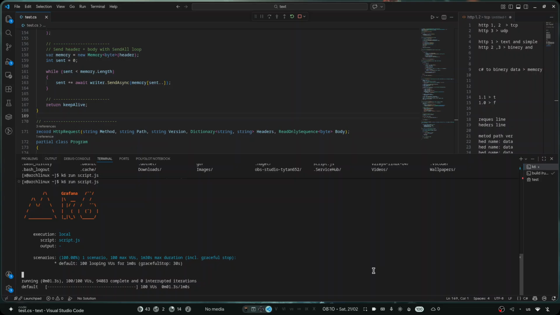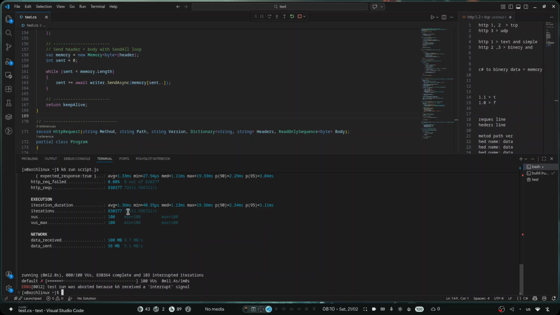Okay. Wait and wait and wait. Okay, it's not bad. Sometimes because of my power management system, it's this many requests per second, and it's good for a simple HTTP server.